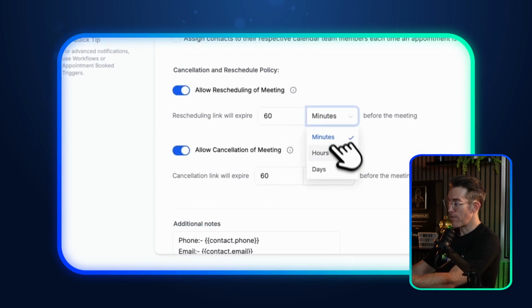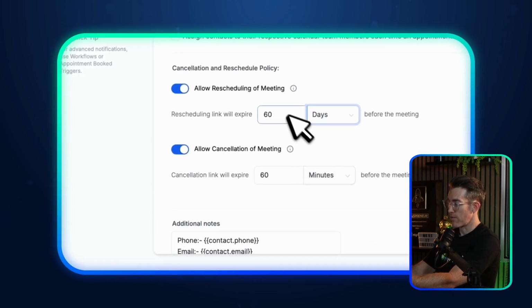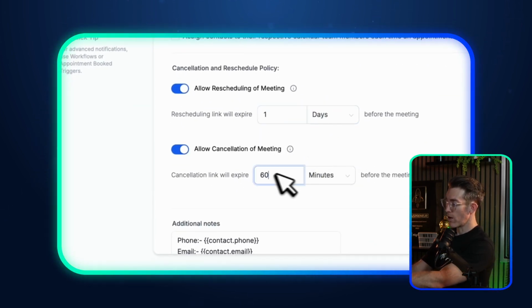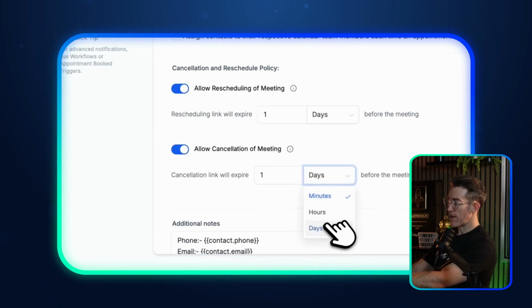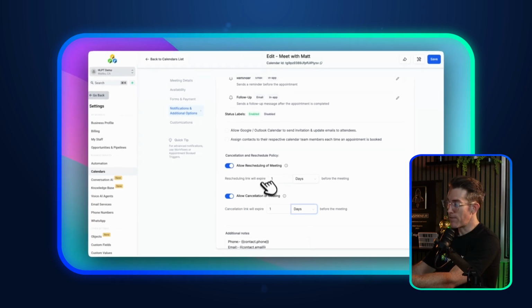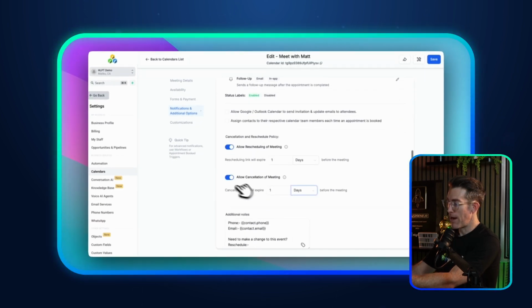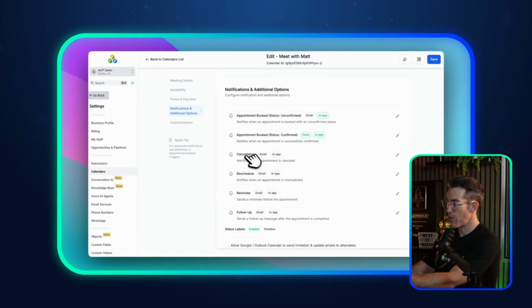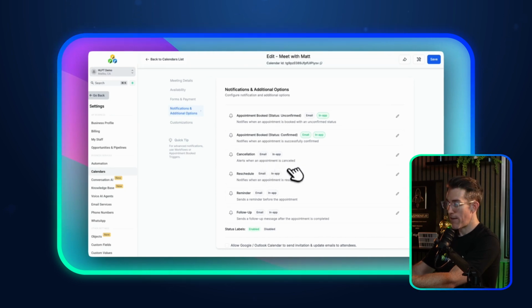So you can pick your buffer there in minutes, hours, or days. And so sometimes it'll be like, a day before. So when you immediately book, if you make a change, just cancel or reschedule. If you wait till the day before, then it's kind of confirmed. But I share that because if you're not doing cancellation and reschedule, there's no point in having these notifications.